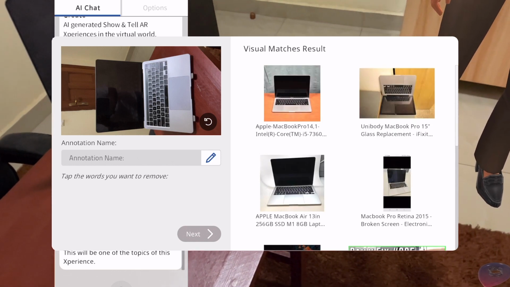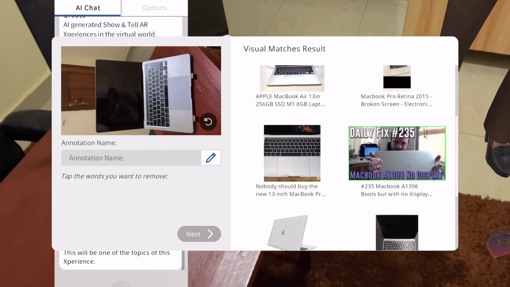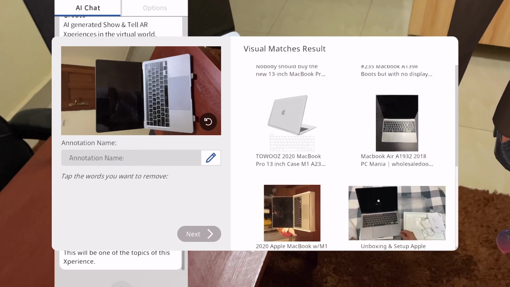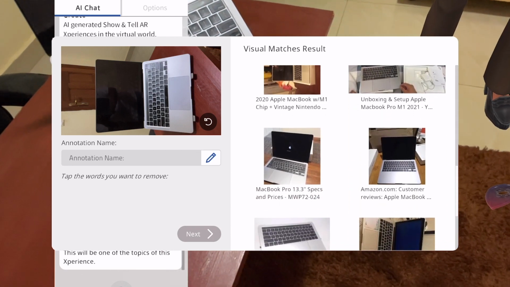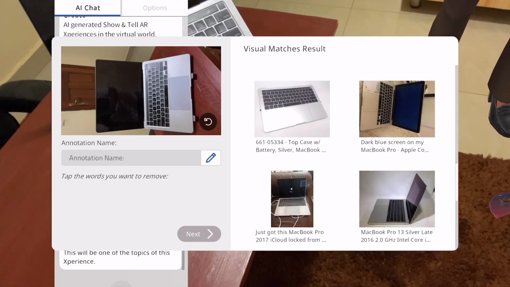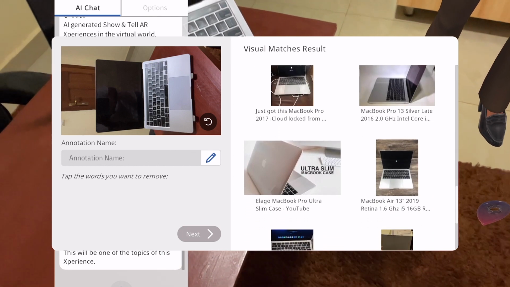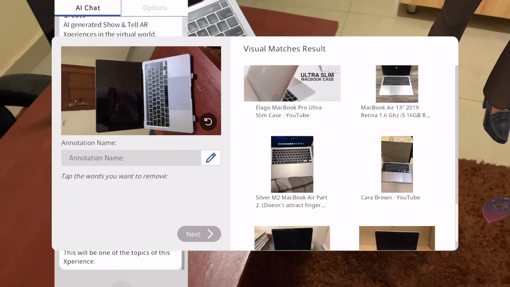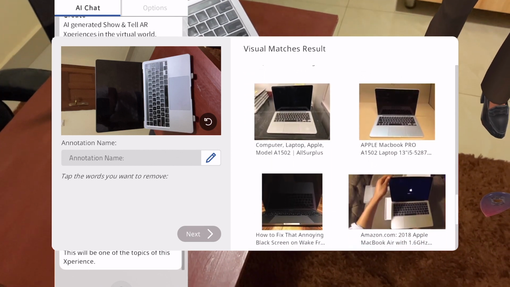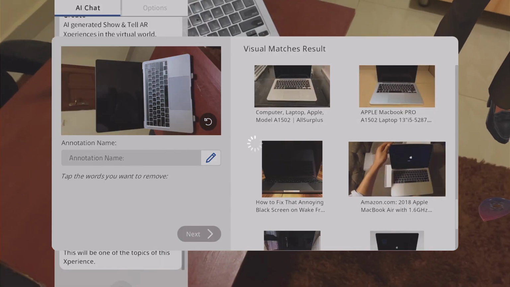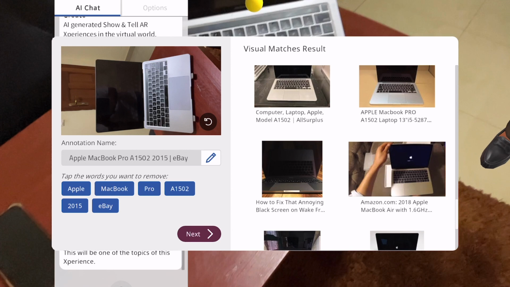Okay, so it shows me a couple of MacBook pictures. The laptop is indeed a MacBook, so it's trying to search the internet for pictures that people have uploaded, videos, reviews, and so on. So I can just click on any of them and let's see what's going to come up. So let's see. Maybe click on this Apple MacBook Pro 13-inch. It's the closest to what we have.